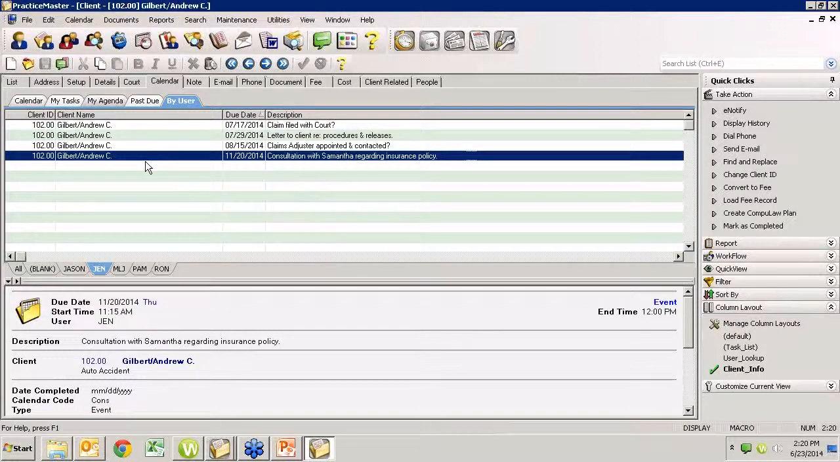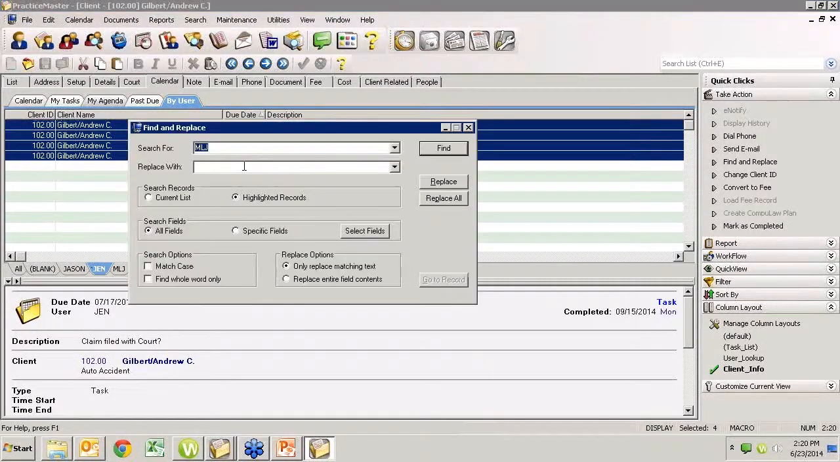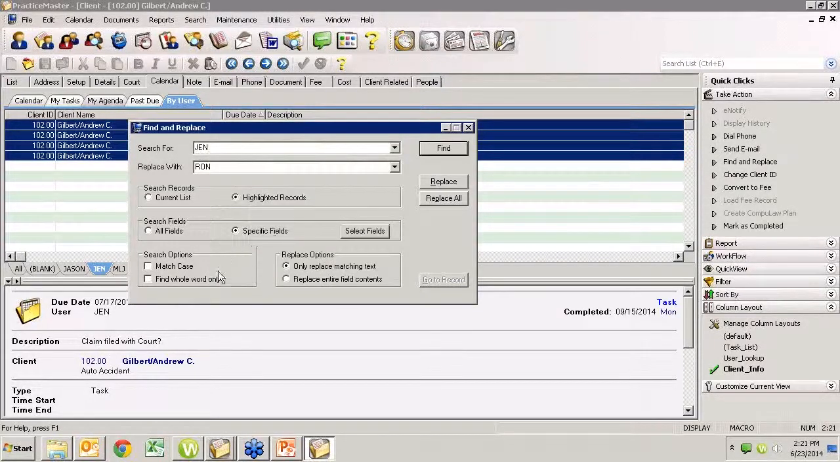So Jen's calendar items for this matter need to go to Ron, and Jen's calendar items for that matter need to go to Pam, and et cetera, et cetera. Either way, we can get to a list of all of Jen's entries. We can do find and replace. We can say search for Jen and replace with Ron. We can either do the current list or the highlighted records because they're all the same. We only want to do specific fields, so I'm going to clear all, and then I'm going down to find user group.